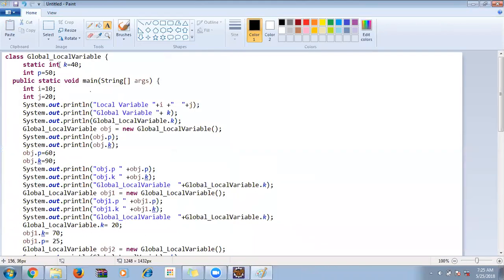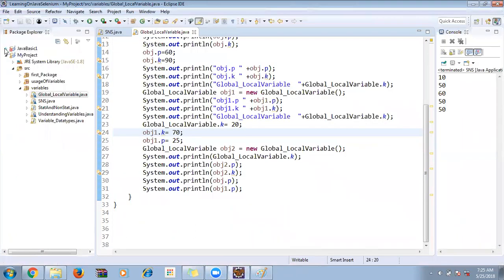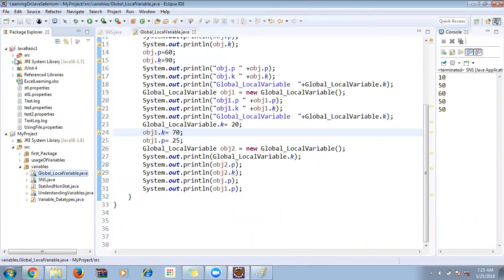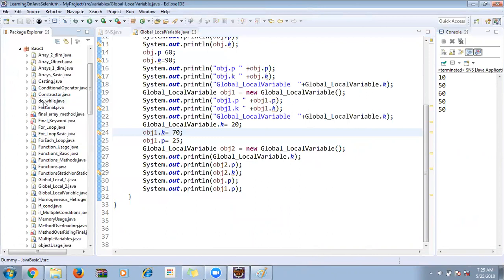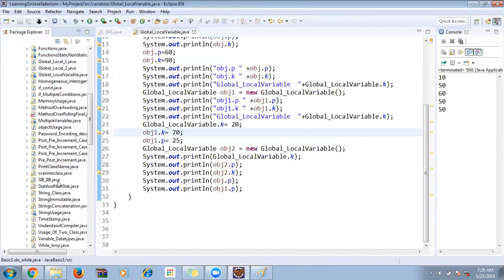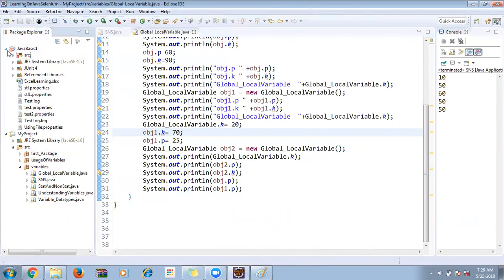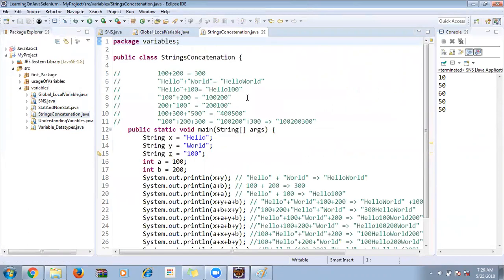So before going to this program, I will just talk to you about string concatenation. A small concept, which is the easiest one, so that you will understand what's happening also. So string concatenation, what is that?